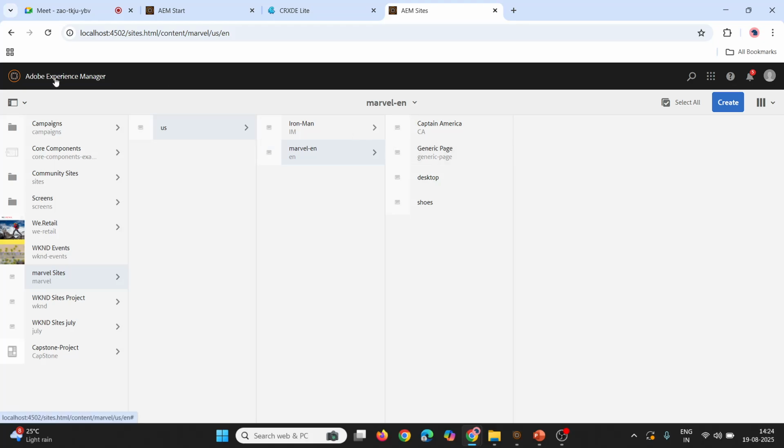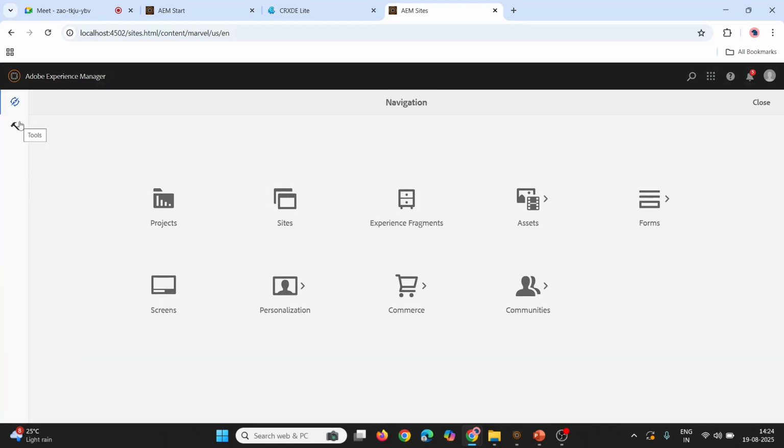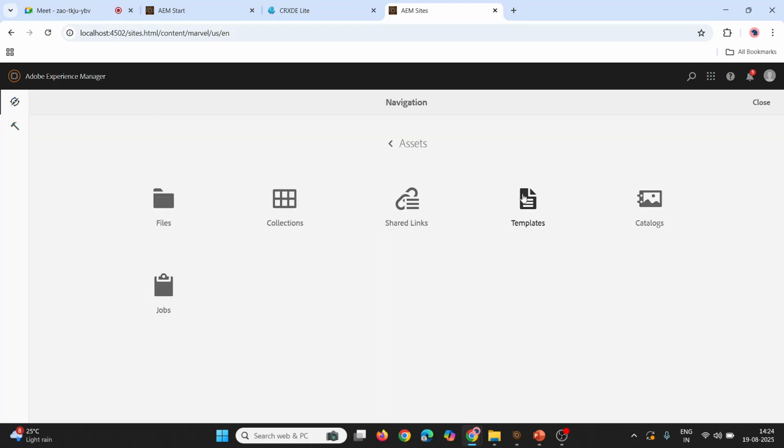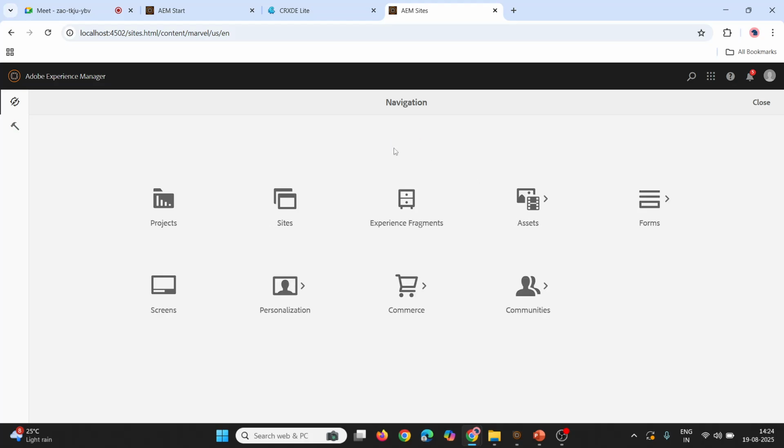Suppose I go for assets, assets are part of AEM. We can directly upload the assets with the help of this digital asset console, and then I can manage the assets as well. When you are managing these assets, these assets will not be part of a project. Okay, so this is the project we are using.